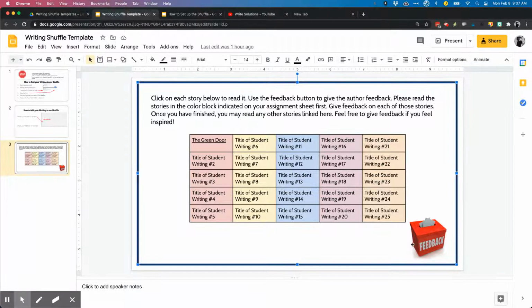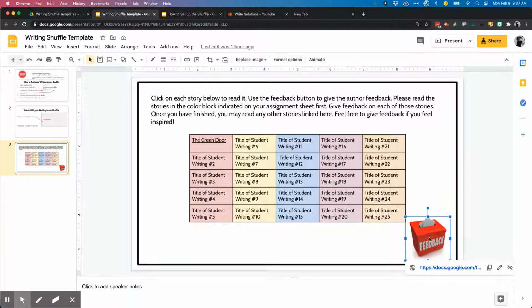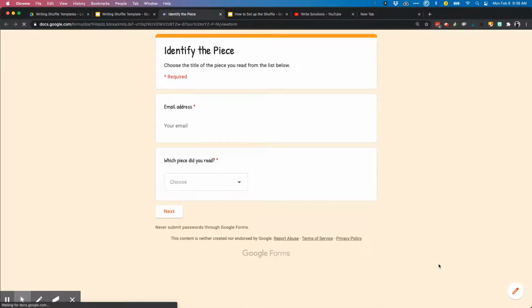You'll also notice there's a feedback box here, and as students read each other's writing, they click, and it will take them to a Google form where they give feedback on the piece of writing. What I like about this Google form is when you are done with it, it'll create a spreadsheet, and then as the teacher, you can sort by piece of writing. So you can give the author of The Green Door all of the feedback from The Green Door.